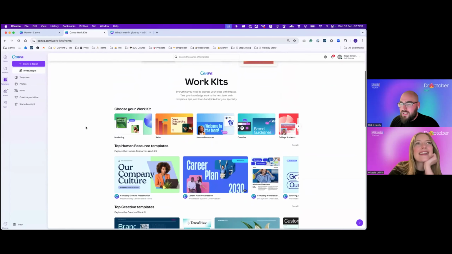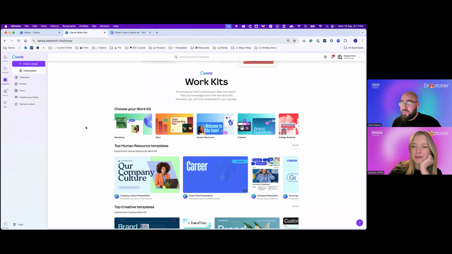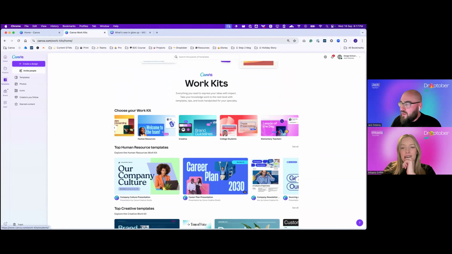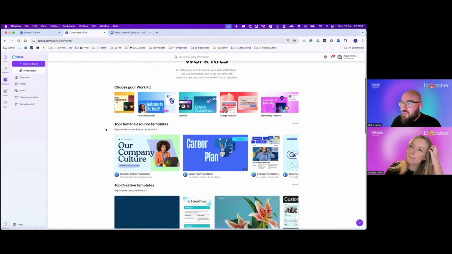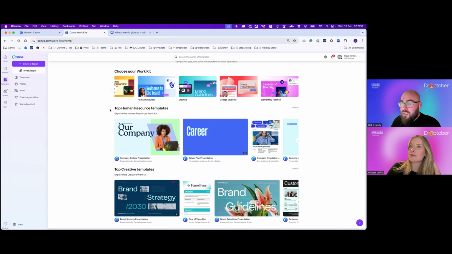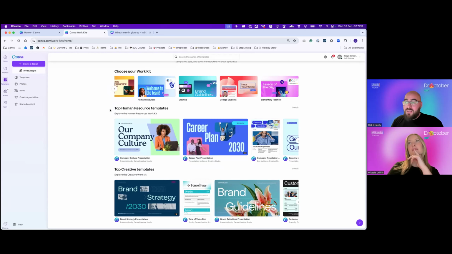So work kits essentially collect essential resources and templates for specific functions within a business. So you'll see here what we have is marketing, sales, human resources, creative. We have a couple for education as well. And what this does, as you scroll through the page, you can see it's broken up by the types of things that you would be doing every day in your business.